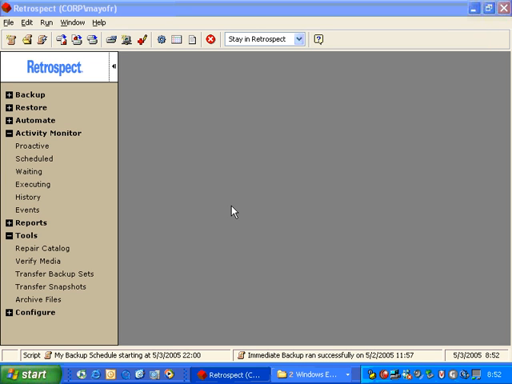In this module, we're going to discuss catalog rebuild. When you do a backup with Retrospect, the index of all of your data is saved to the local hard drive. In the event of a crash of the computer where Retrospect is installed, you could lose your catalog files. So you need the ability to recreate those catalog files in the event of a disaster.